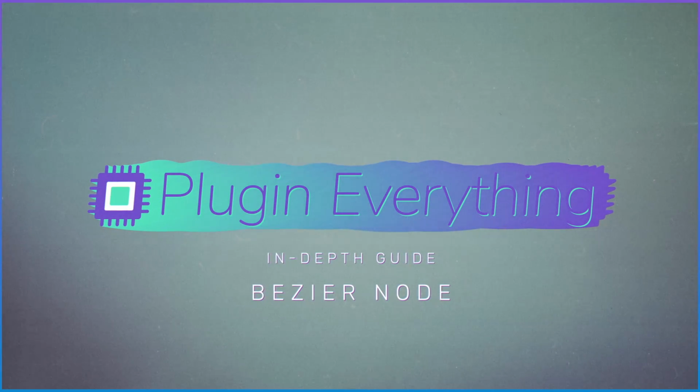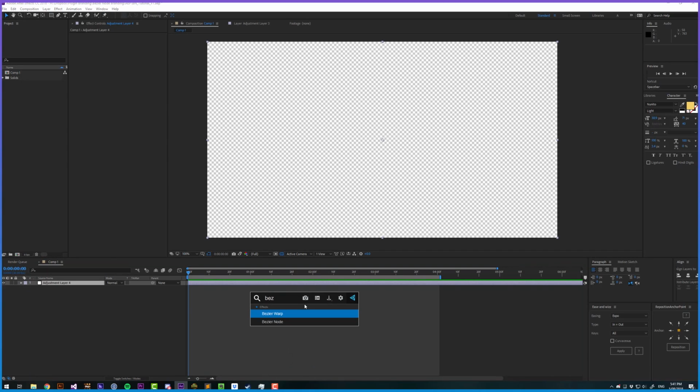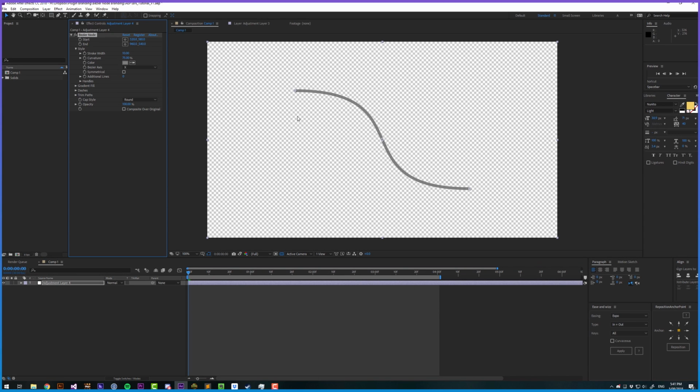So first thing I want to mention is you can actually apply Bezier Node to an adjustment layer. It doesn't have to be a solid. You could even apply it to text if you wanted a text layer, but it doesn't really matter. Anyway, first thing we're going to talk about is multi-line trim paths.